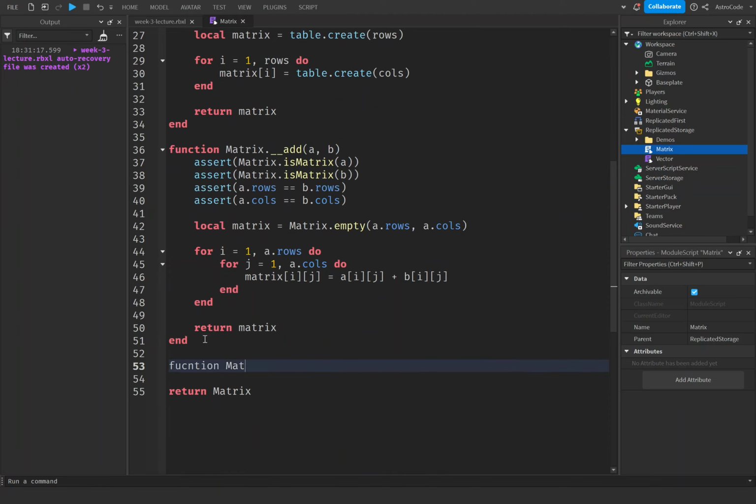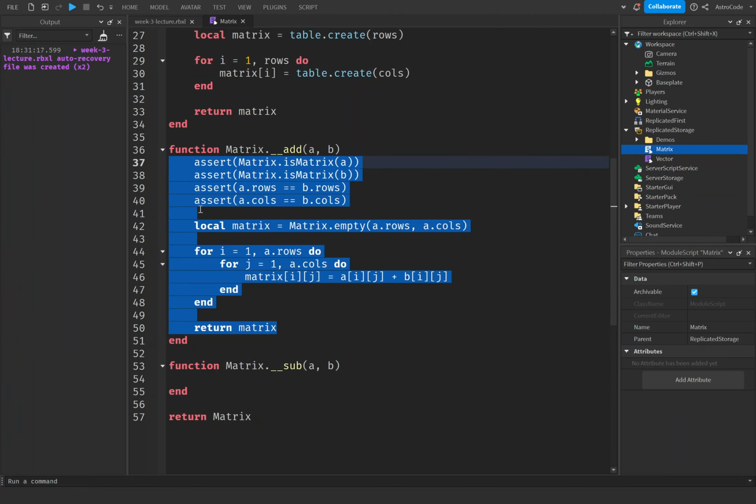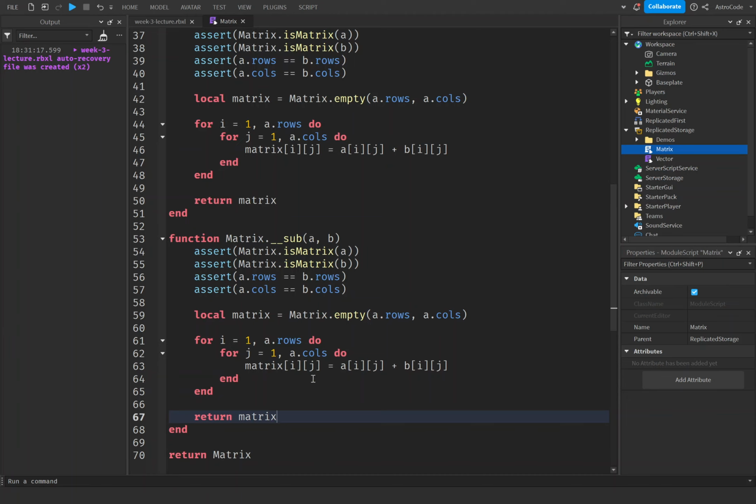Next low-hanging fruit is subtraction because it's like the same thing. So we'll just copy this, paste it, and change the plus to a minus. There we go.